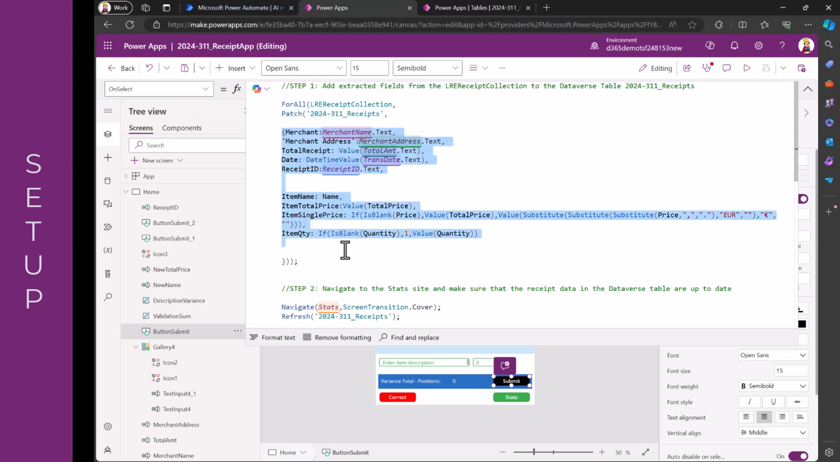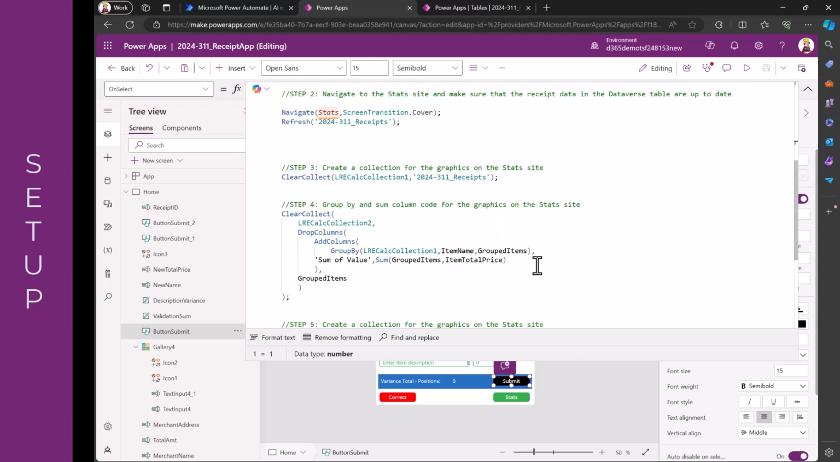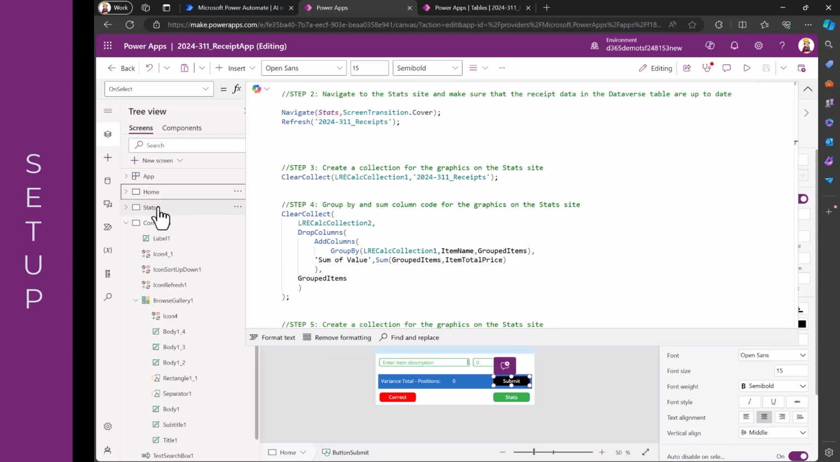Sometimes you have receipts where the quantity is not stated. It's just stated, okay, name and then nothing. Then I say, okay, put a quantity of 1. Or if the single price for the item is missing, but only a total price for the line is shown, then I'm doing something similar. And then here in step 2, I navigate to the statistics side. That's a separate screen that I have that shows you the graphics.